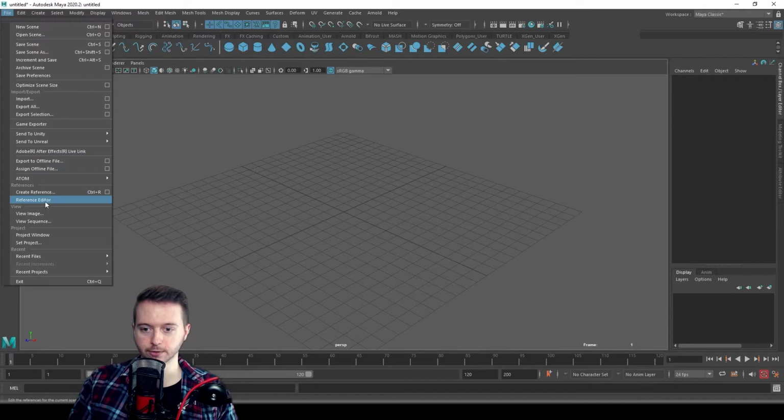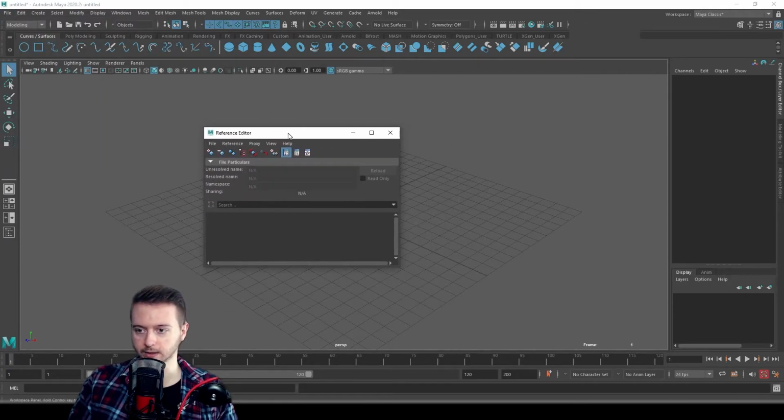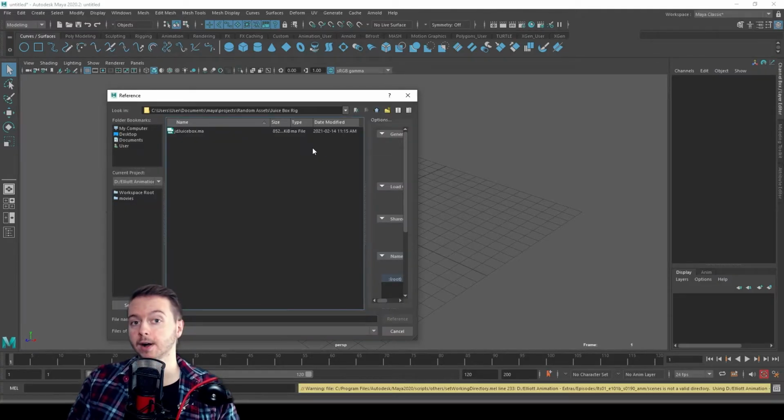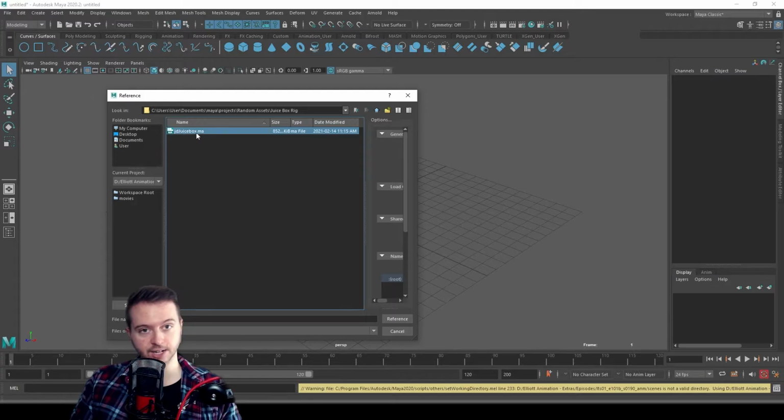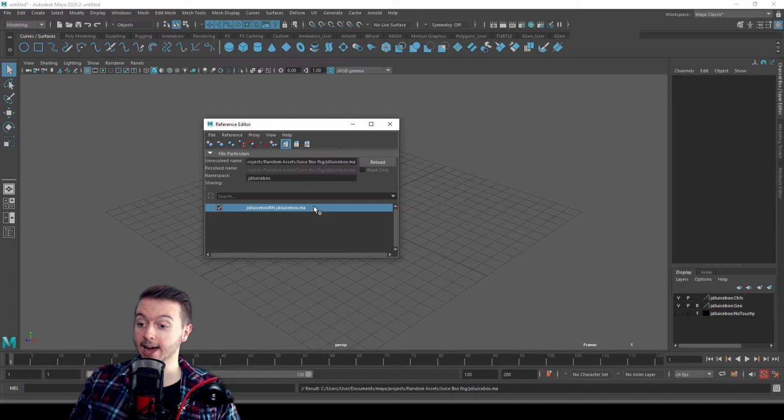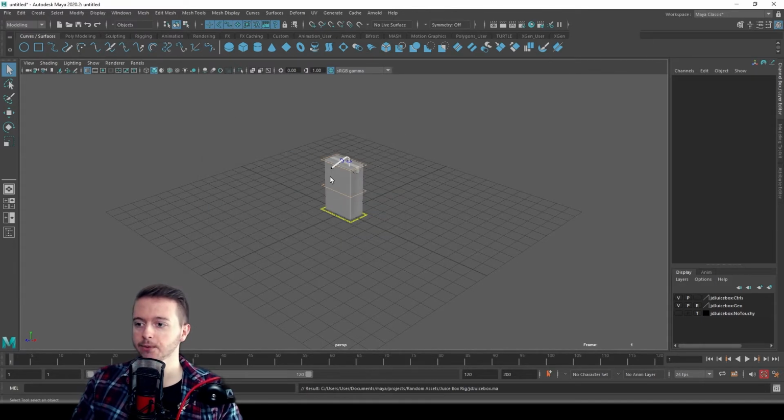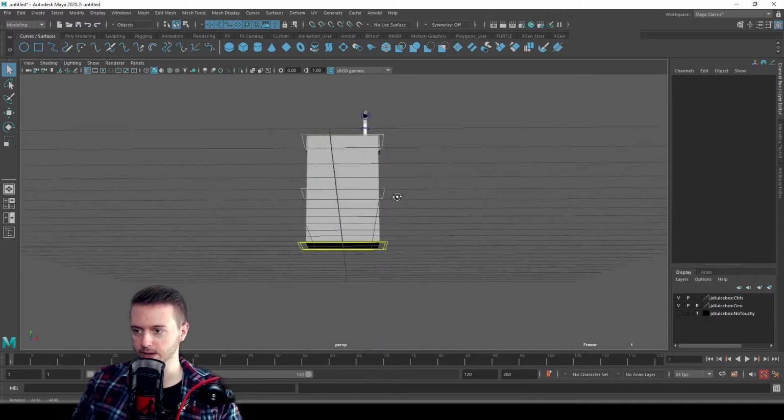If we open this reference editor here, we'll get a window that looks like this, and this will list all our references. This is a new Maya scene, so we don't have any references. So we just hit this little plus button beside this little diamond, and that will bring up a file explorer. If you go to your documents, Maya, and remember I saved mine in projects, random assets, Juicebox rig, in that folder, I have my JD Juicebox Maya file. So I'm going to go ahead and reference it. Now you can see that the name pops up in our reference editor. We can close that, and now we have our Juicebox rig.